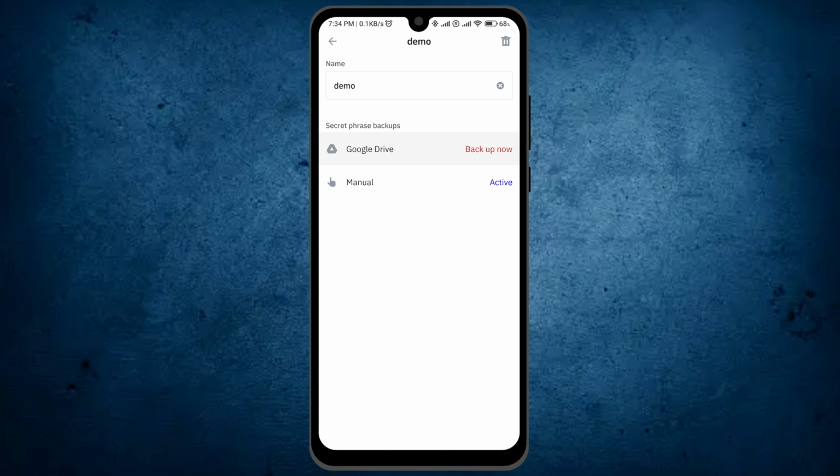Once you do, take a look at the top right, and you can see a delete icon. Click on it. Once you click on it, your wallet will be deleted. And that was the way by which you can do it easily.